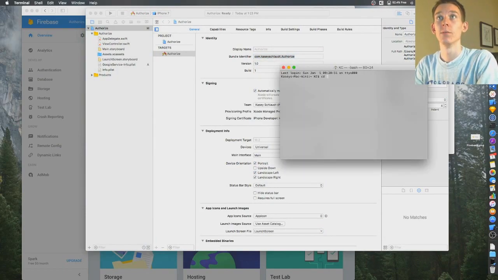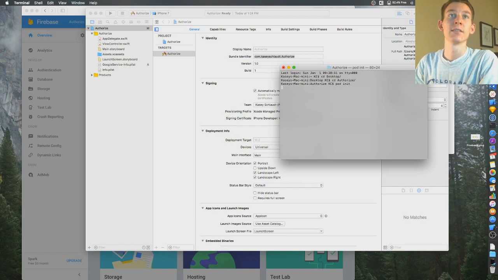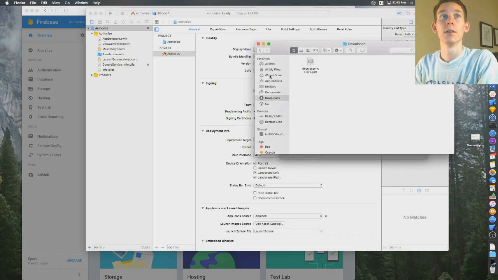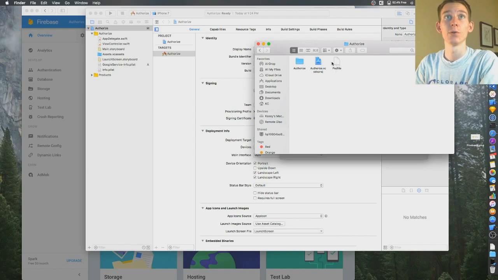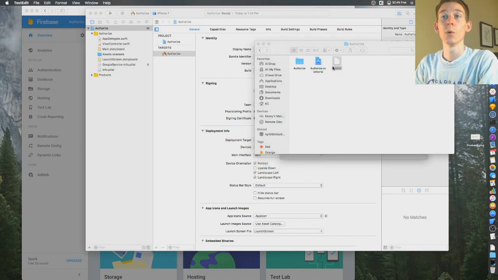So mine would be, well, that's CD desktop. And then CD into your project. Once you're in the project, you just say pod init. Now it's going to initialize a pod file. Right here, while you're inside your project folder, there'll be a little pod file now. Now open up the pod file.